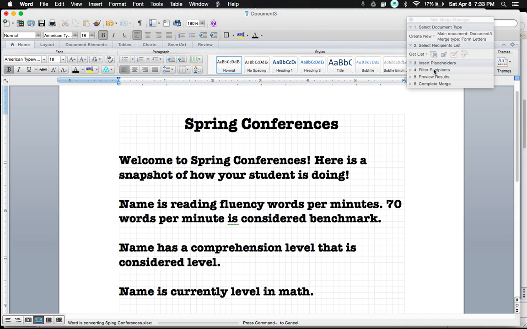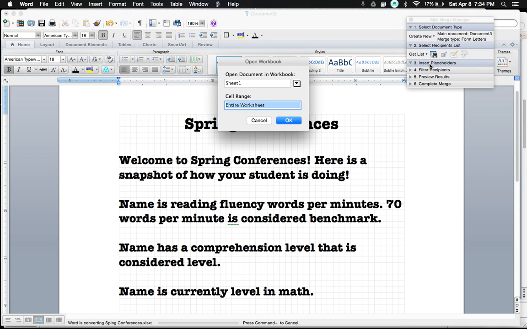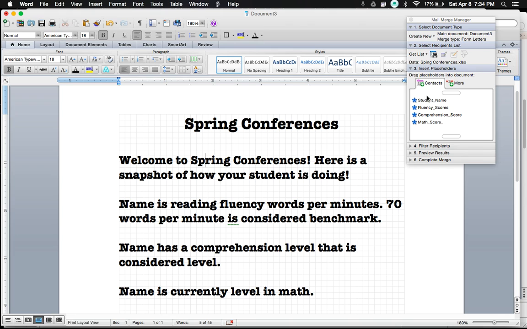I don't need to worry about my security risk. Now I need to press OK to open my workbook. And here are those headings I typed on the top: student name, fluency scores, comprehension score, and math score. So I need to put these placeholders here in this document.